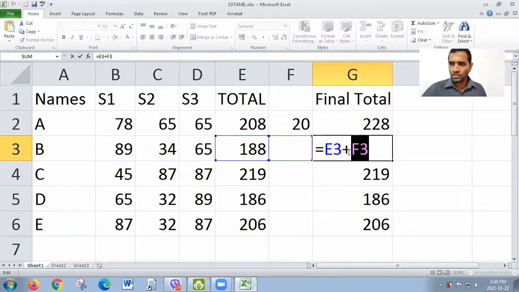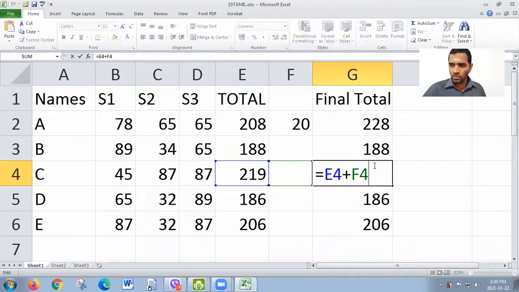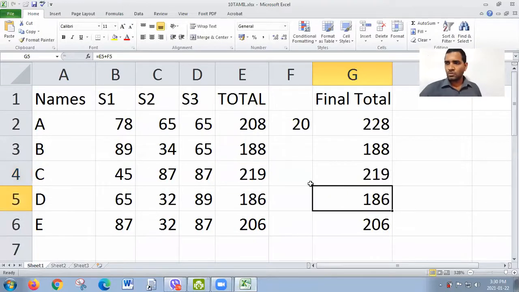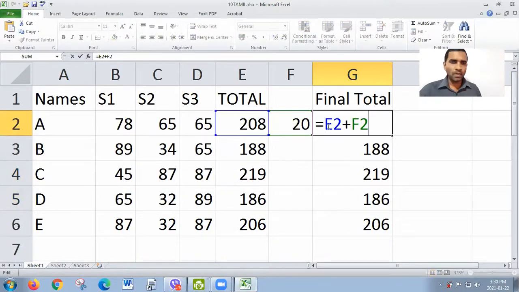So now what happens? You are trying to add E3 with an empty cell, which means 0. E3 has 188, F3 has 0, which means 188. Even if you copy further, look here, equal E4 plus F4. E4 has the value, but look at F4, again an empty cell. So now you realize the problem. My formula is incorrect, but nothing is wrong with E2. E2 became E3, E4, E5, that is correct. We want that change, but look here, this is wrong.